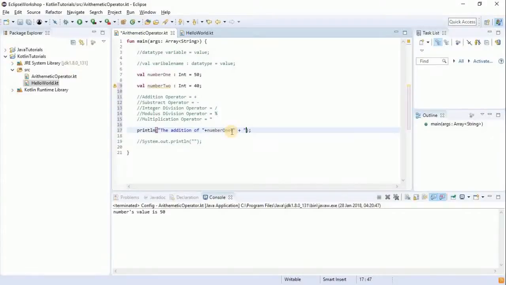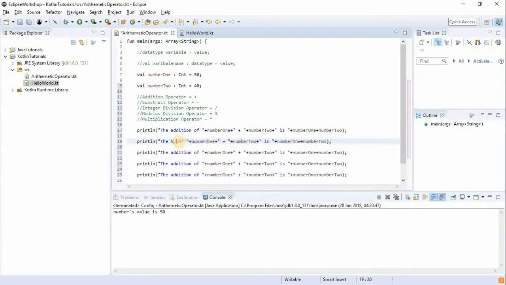So the addition of number1 plus number2, meaning 1 2 3 4 5, is carried out like so. Then subtraction changes to minus, then multiplication, then integer division, then modulus division.